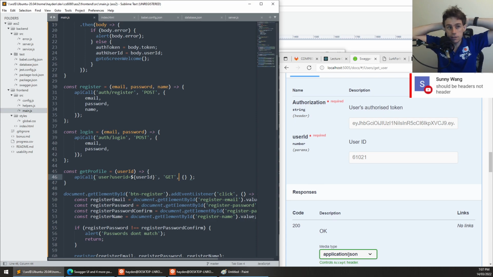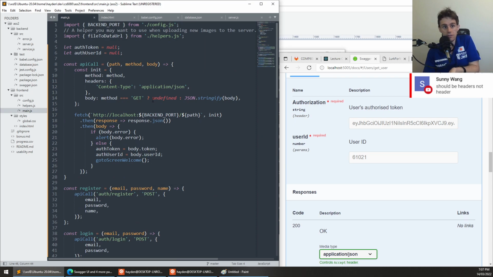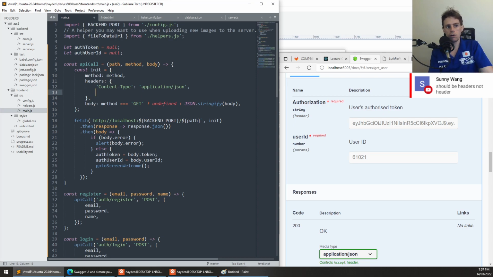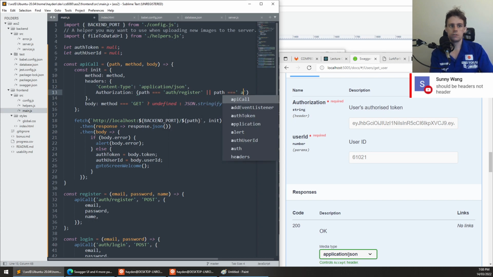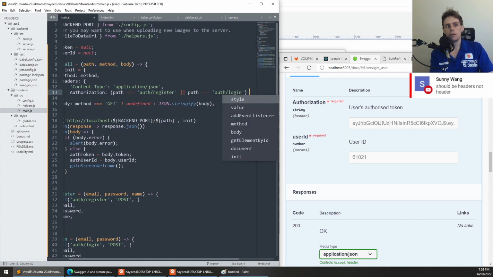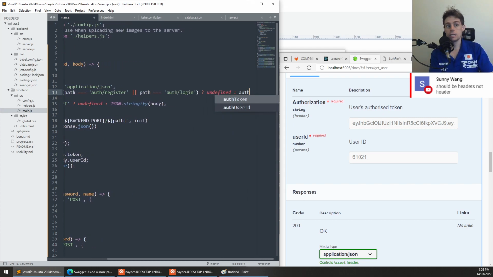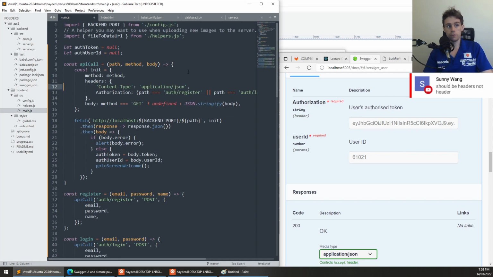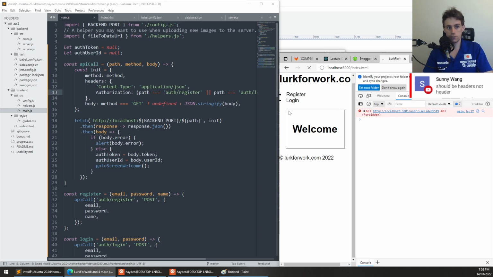Well, if you want to be really sneaky in this assignment, you could probably figure out the fact that every request except for auth register and auth login doesn't send a header, doesn't send the authorization token, and everything else does. So if I was trying to be really sneaky, this is horrible to do, but I would add authorization here: if the path is auth register or the path is auth login, then put nothing there, otherwise put the auth token. And that auth token has come from the global variable up here. I have no idea if this works. I've never tried to do this before.